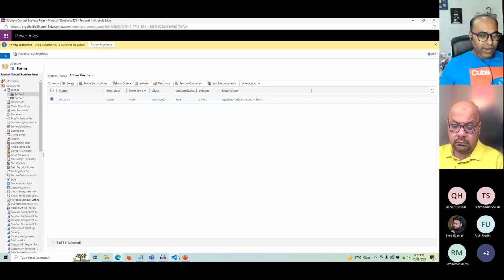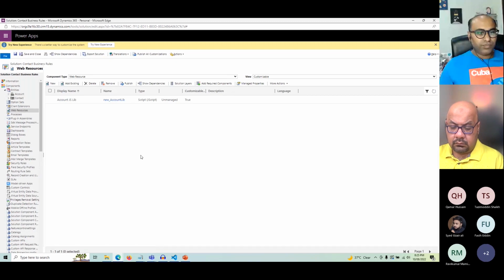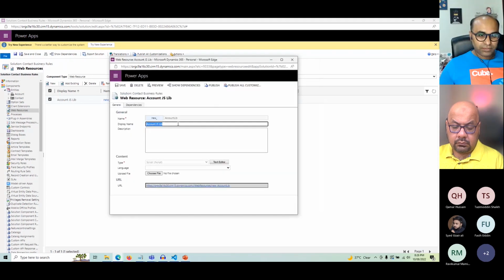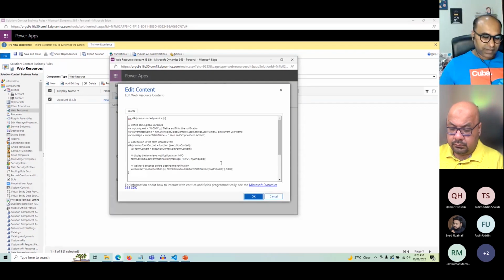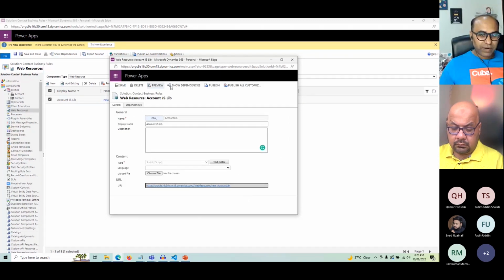Dynamics 365 or a model driven app? For that, in the solution, we have something called web resources. Web resources are files, HTML files, JavaScript files, image files that you can upload and use in the system for multiple things. So I've created a web resource here and named it account JavaScript library. The type of it is script, which is JavaScript, and I copy pasted the script from this file to here. And then I saved and published it. Publish is very important. Unless you publish it, this will not work.